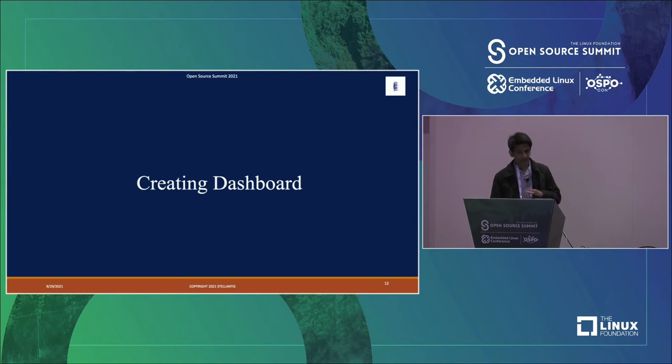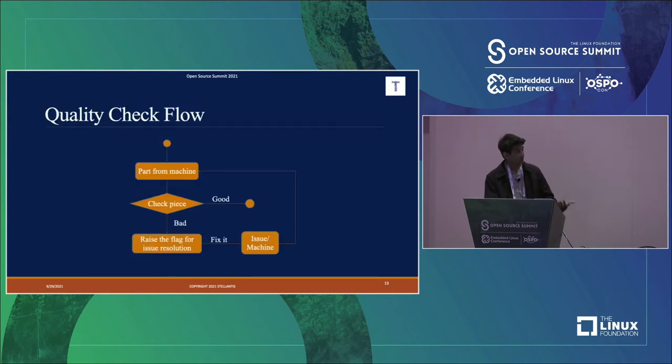So until now, I was describing all the tools I use. Now I'm getting into how I use those tools to create my dashboard and how I use them to simplify the process. The process I was trying to simplify was the quality check flow. So the first question we're going to ask is, what is a quality check flow?